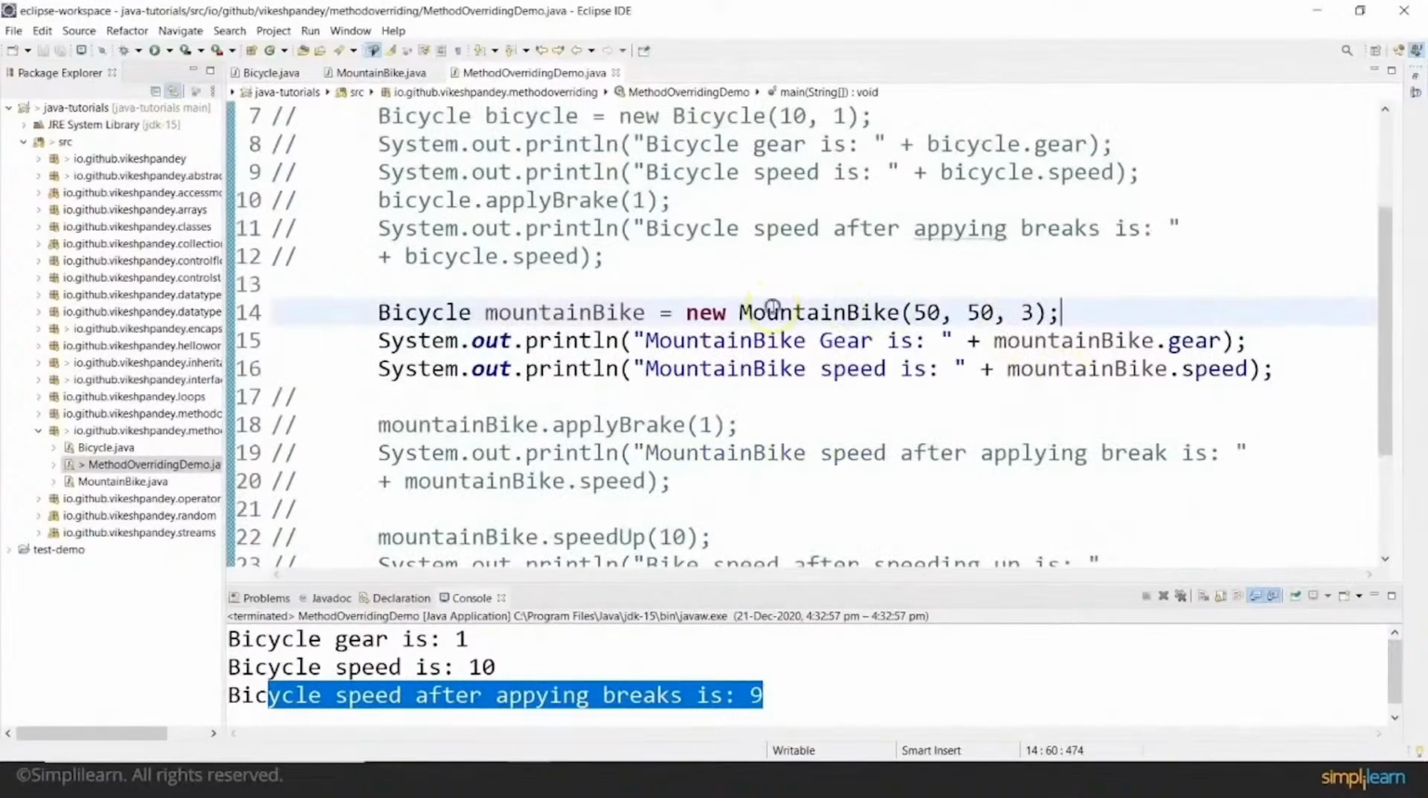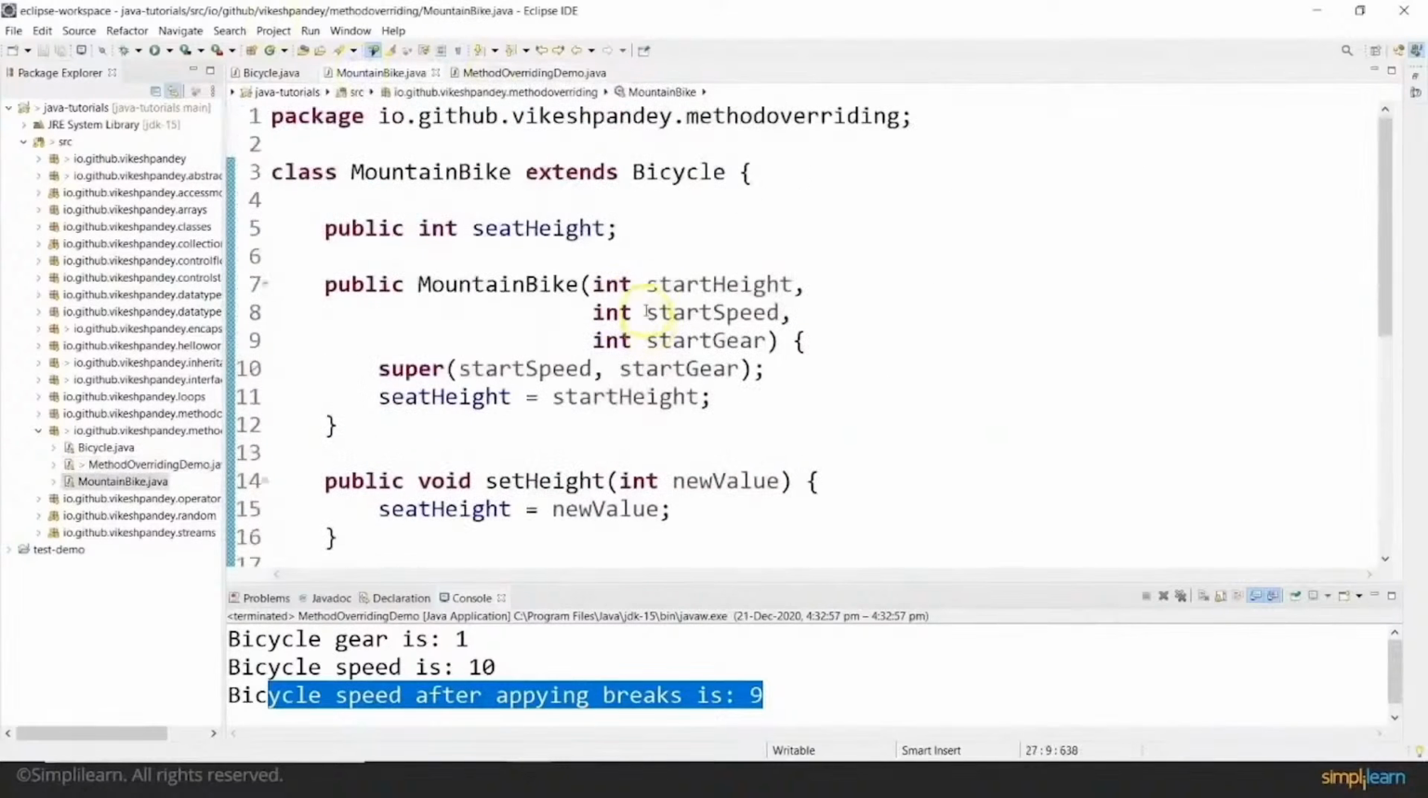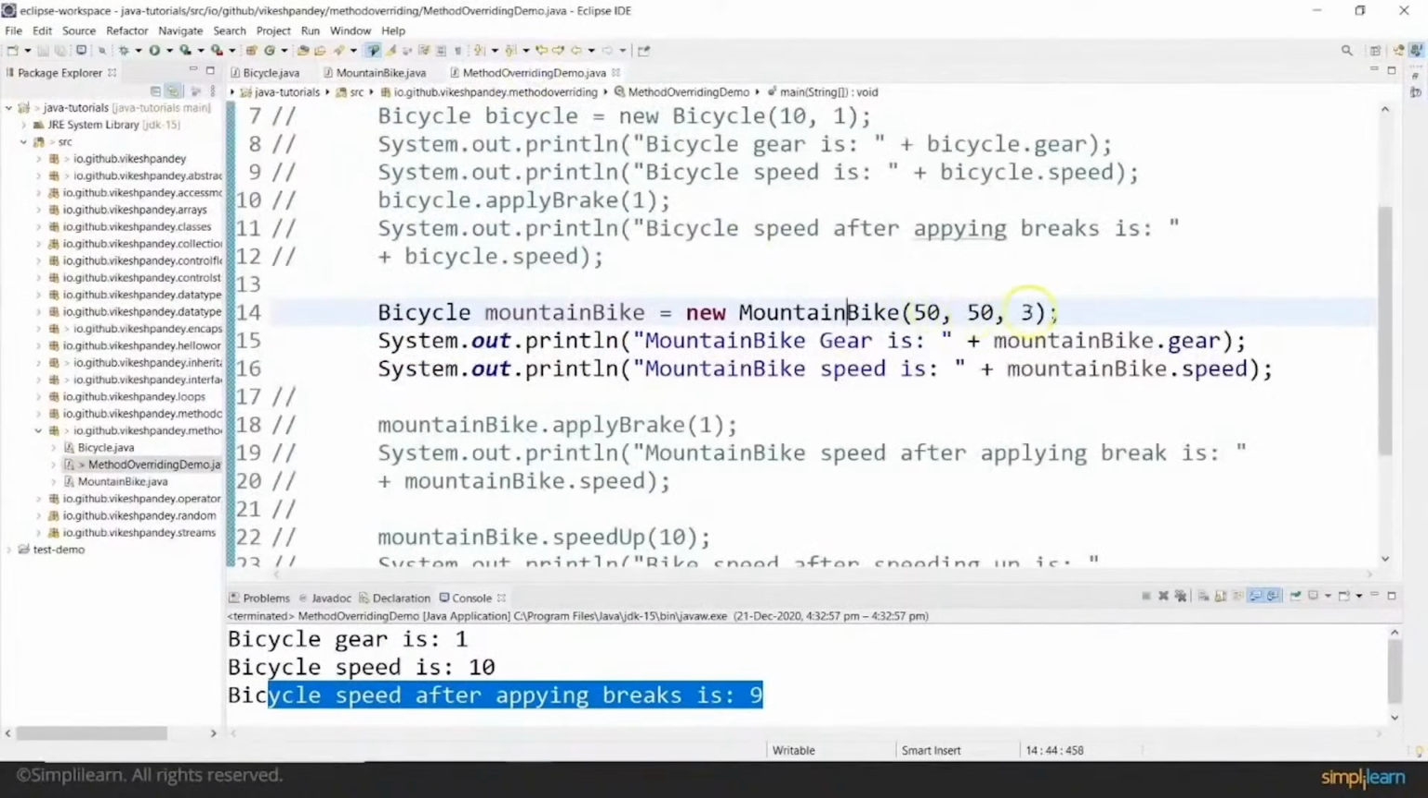So here I'm initializing the mountain bike with a reference of bicycle. Remember, whatever is written on the right hand side will govern the variables and the methods usage. We'll see how that works out, what I just said. So I'm supplying 3 values here, 50, 50, and 3 in the mountain bike. If I go here in the mountain bike constructor, the start height, start speed, and gear are the 3 values, which are supplied as 50, 50, and 3.